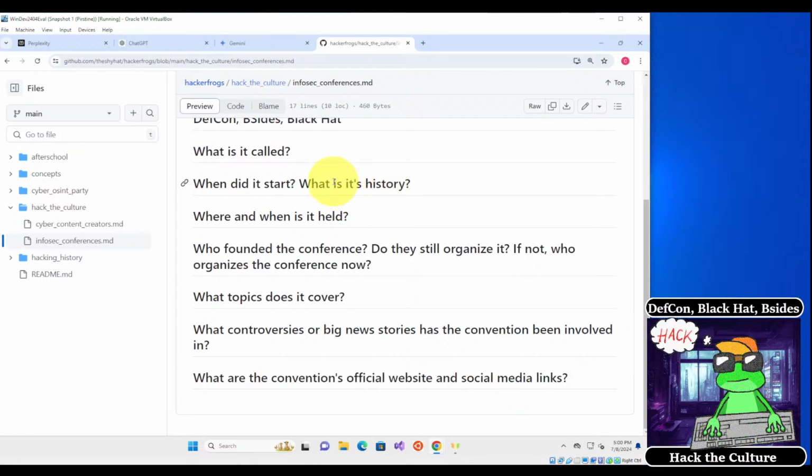And it's misspelled, unfortunately. Where and when is it held? Who founded the conference? Do they still organize it? If not, who organizes the conference now? What topics does it cover? What controversies or big news has the convention been involved in? And what are the convention's official website and social media links?